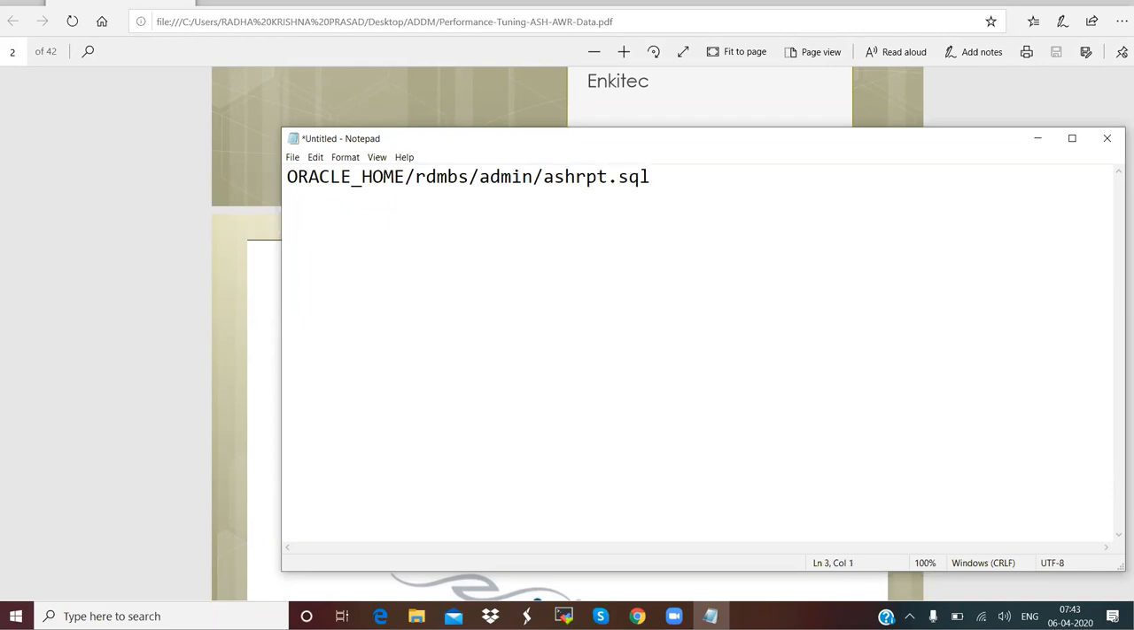Basically, whatever report you want to generate, those are all SQL scripts. Every script, AWR report, ADDM report.sql, ASH report.sql, all the SQL scripts are stored under Oracle Home, RDBMS, admin. Either it can be AWR or ADDM or ASH. If you run the SQL script, the first thing that it will ask you is the report type.